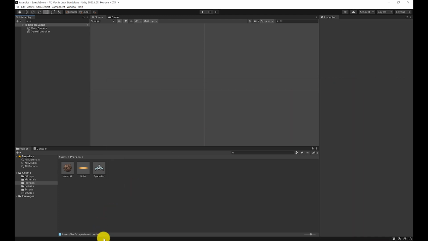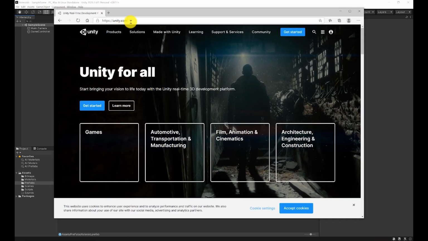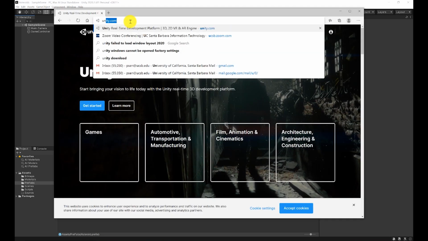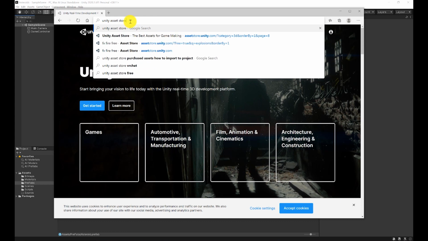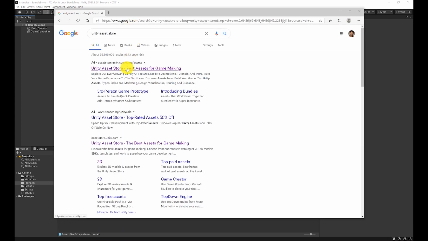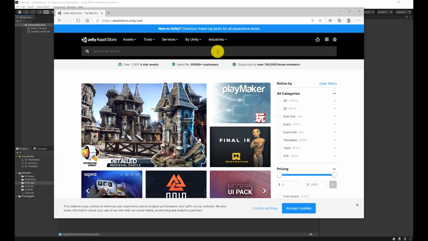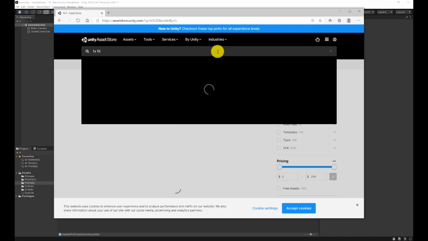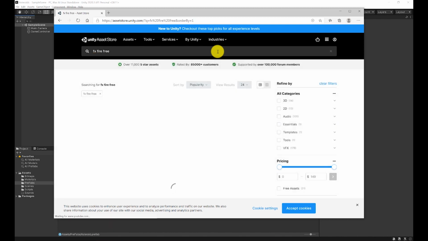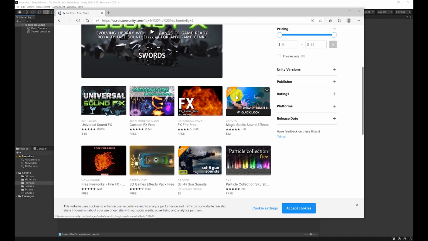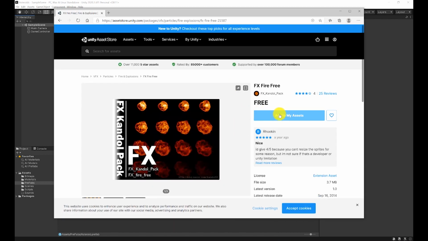So I'm going to go to Unity. I have it open up here, and I'm going to go to the actual Unity Asset Store. And I'm going to look up, let's say, FX Fire. Some effects. And this one is a good one. I've used this before, the FX candle pack. So I would click on Add to my assets.